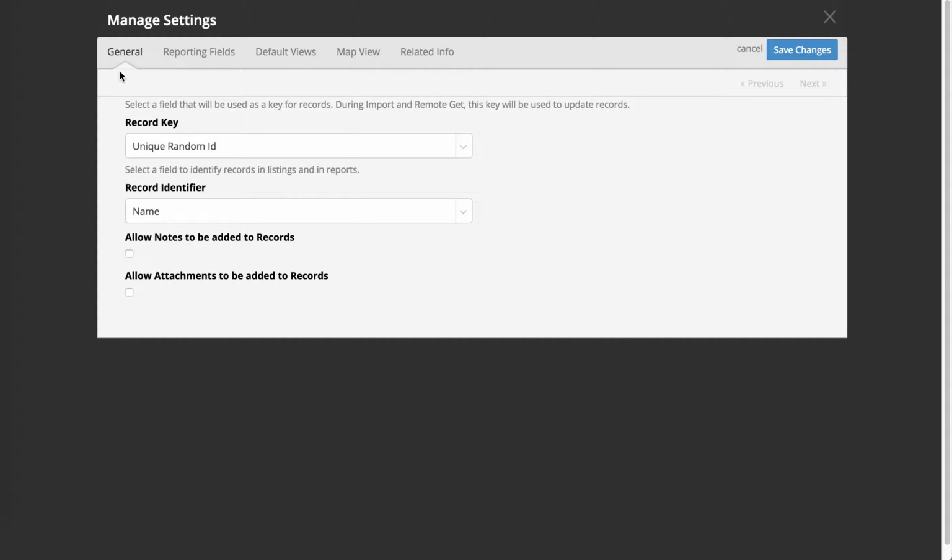So on the General tab, you will find the record key settings. A record key is a record's unique ID. Every record has one.